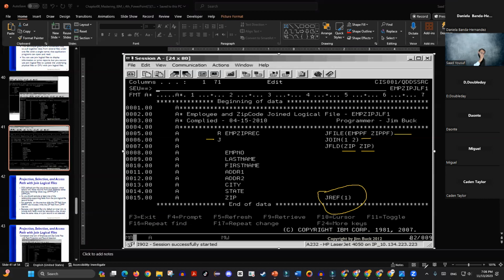Okay? So will there never be a case to use both numbers then? Say it again. So there won't be a case to use both 1 and 2? There is no point of doing that, because if you make another entry of zip and you write JREF 2, it will be the same zip code because it will only display the matching records.